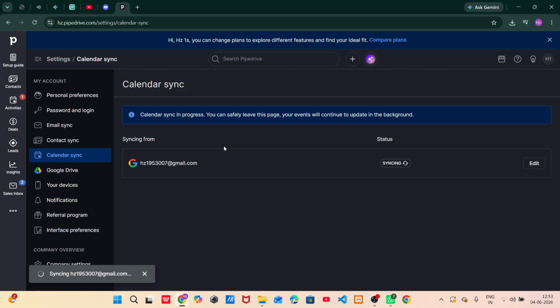And there you have it. By following these steps, you've successfully set up the two-way calendar sync in Pipedrive. This feature can significantly enhance your workflow by keeping everything seamlessly connected.